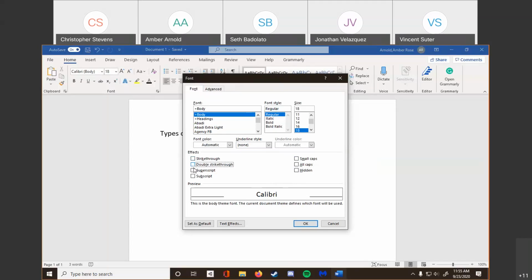Double strike through is pretty obvious what that is. Superscript and subscript can be very handy, especially if you are taking a scientific class, and I'll say a scientific class because math is a science, even though some people say it's not. That can be very helpful to you. Subscript makes it smaller, makes it a subscript. Superscript makes it look like an exponent would.